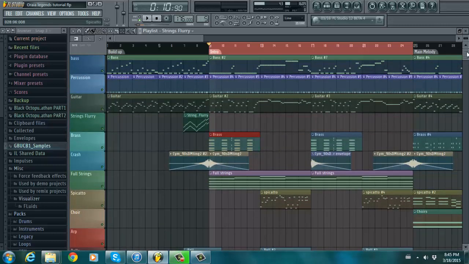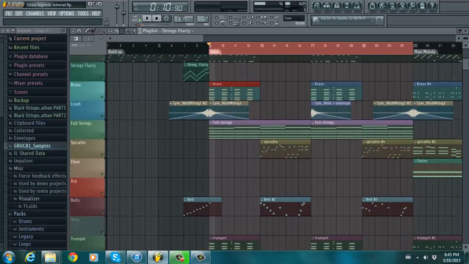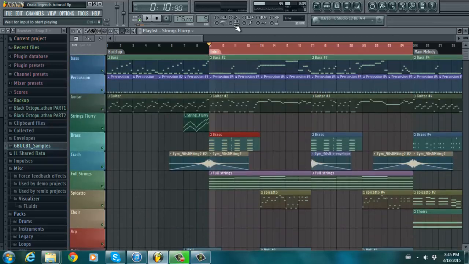So I'm going to play this section again. If you want to hear how that sounds all together, it's going to sound like this.